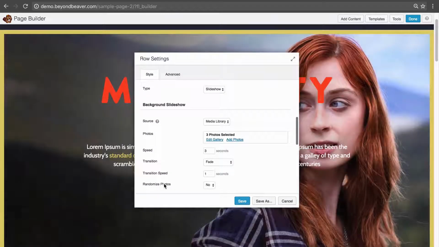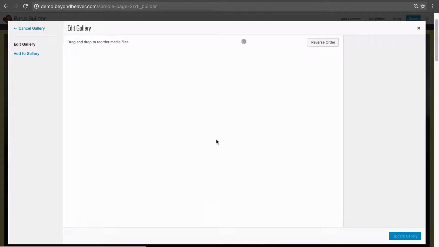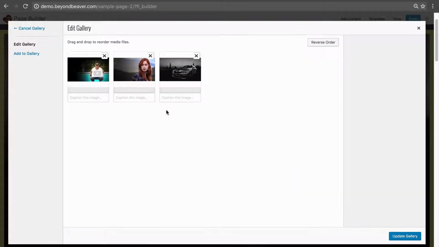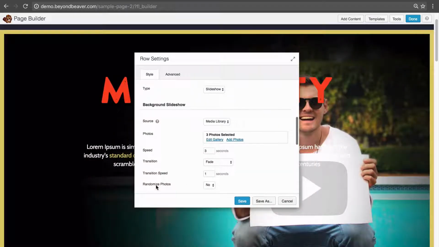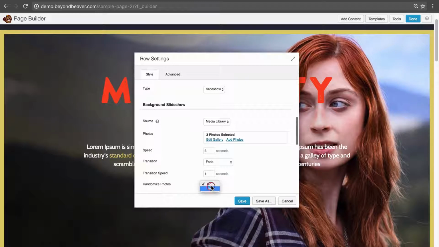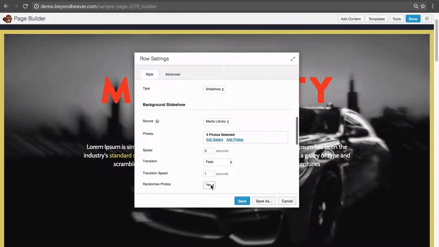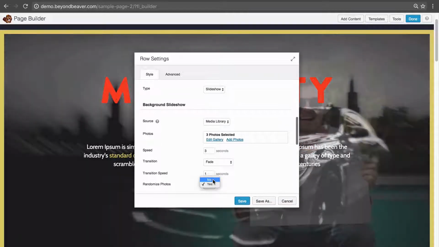The last option here is Randomized Photos. So if we go back to Edit Gallery, you can see that there's a picture of myself and then a lady and then the car. So they're in that order. So if Randomized Photos is set to no, they will go in that order. But if we select yes, then every time the page loads, it will be in a random order that those images are loaded and faded in and out. So let's just change this setting back to no.